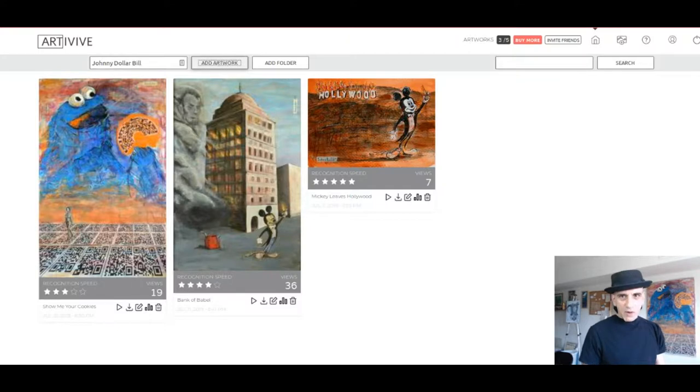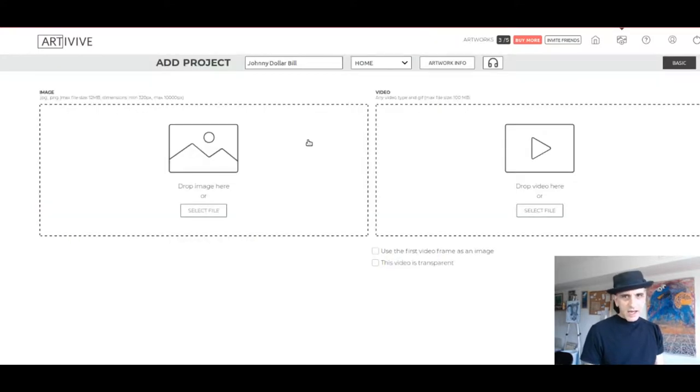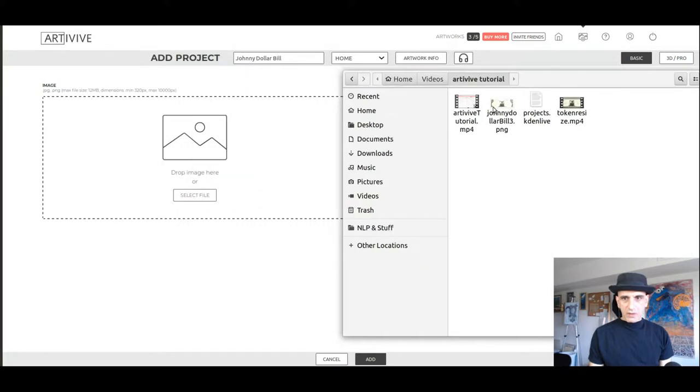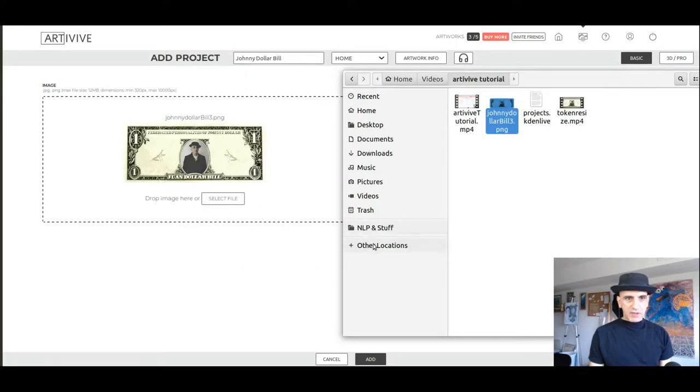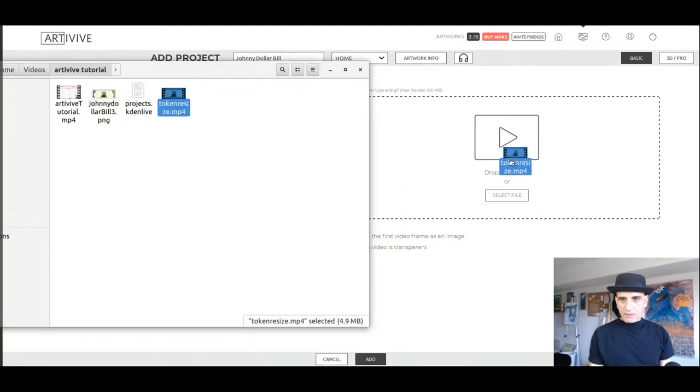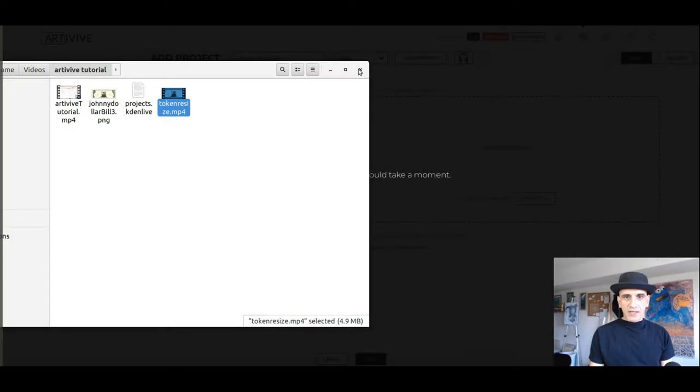I hit add artwork, and then I come to this screen, and this is the project screen where I can add the image as well as the corresponding video. So, right here is the project page, and I'm simply going to drop in an image. So, drop my image in there, and then on the other side, I drop in the corresponding video file, which will be the augmented reality.